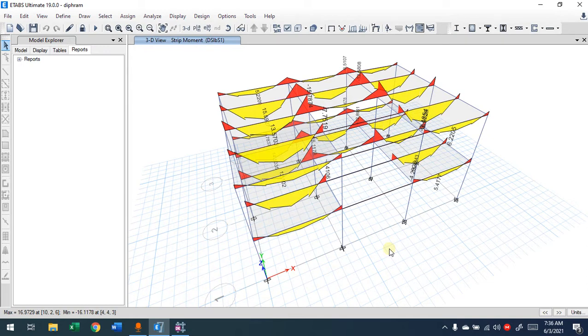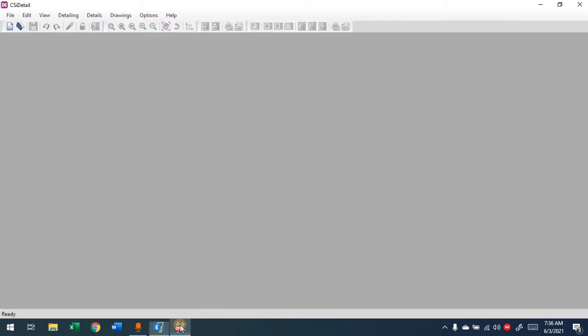Now there are two topics here, report and detailing. When I say detailing, I mean the reinforcement detailing, bill of quantity, drawings, and preparation of the sheets. Now, the CSI company has a new program, CSiDetail, that will deal with the drawings, detailing, and everything inside it.